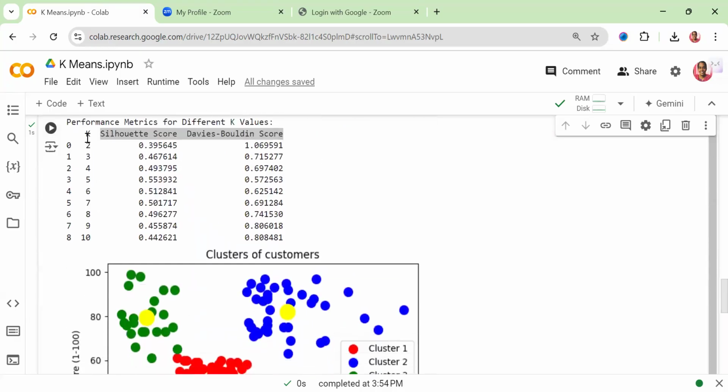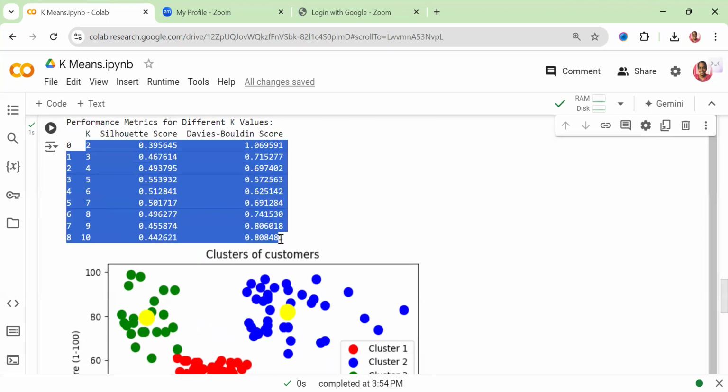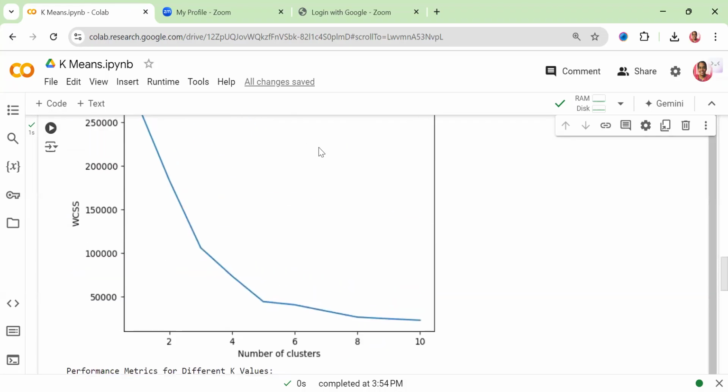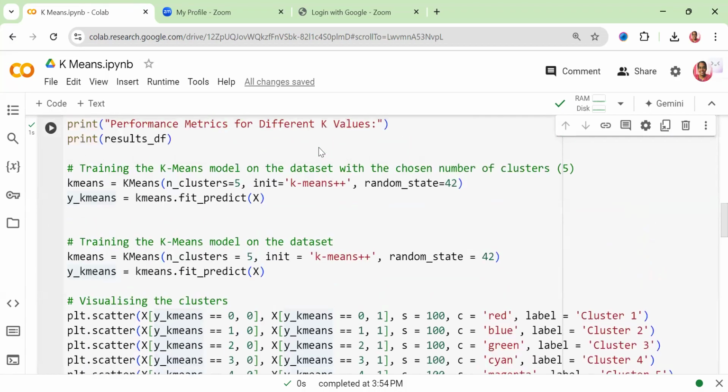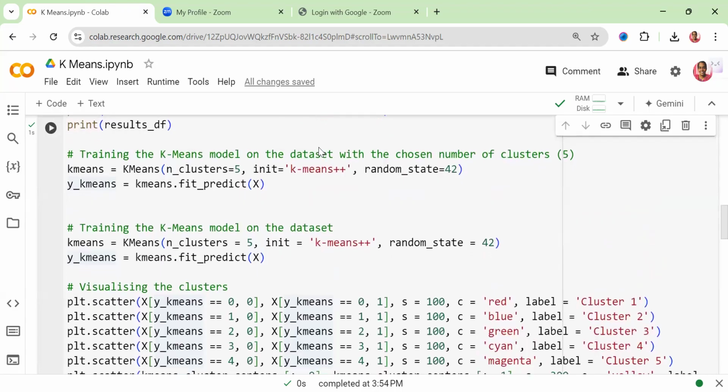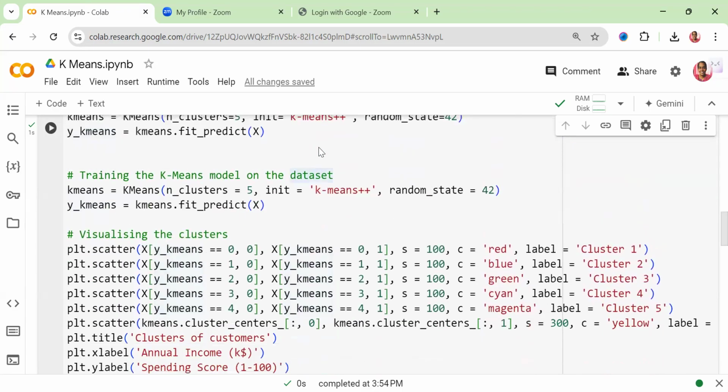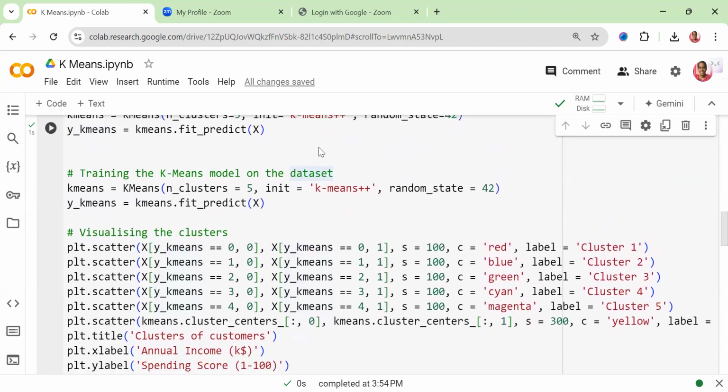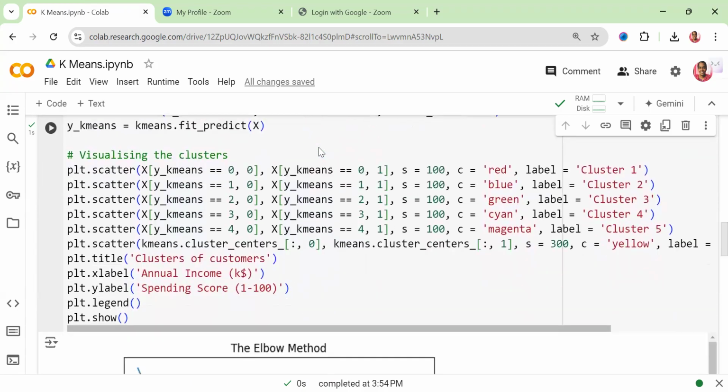This is your performance evaluation by assuming the different values of K. So we assume initially at least K is equal to 2 and then K is equal to 3 and K is equal to 10. What is the value of Silhouette and Davies-Bouldin score? So once everything is done, we can evaluate the clusters.